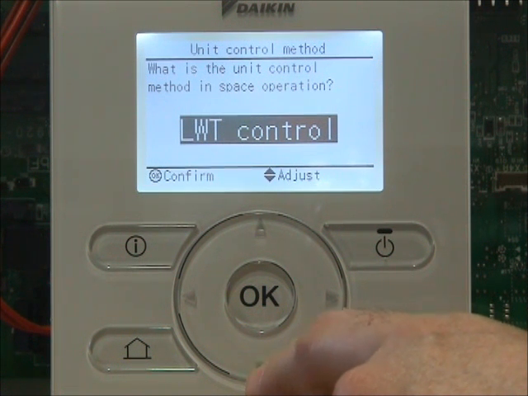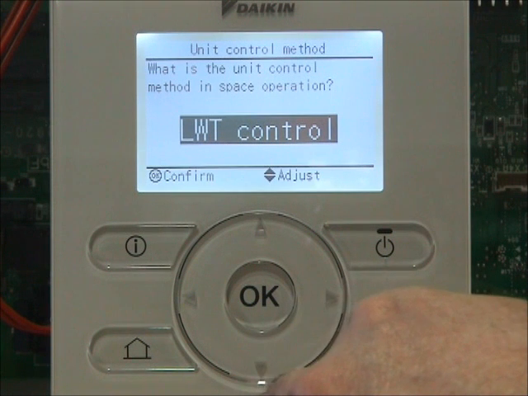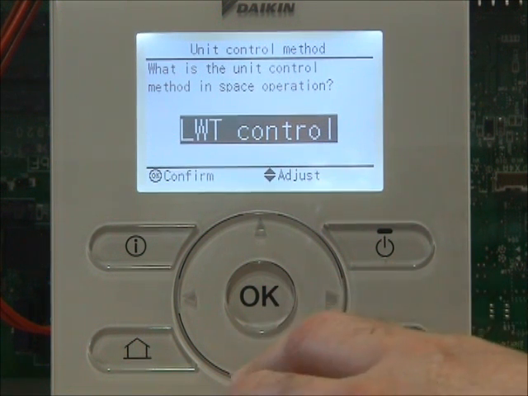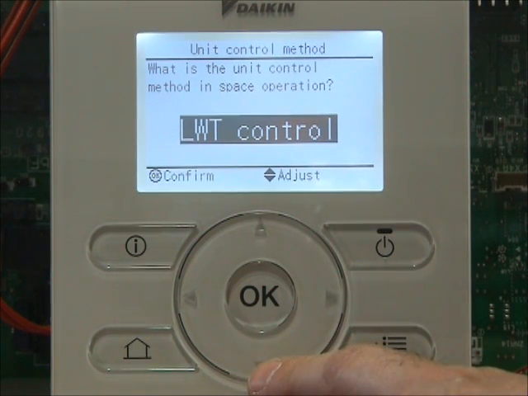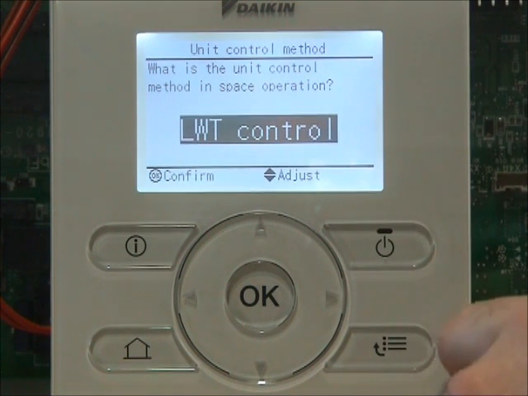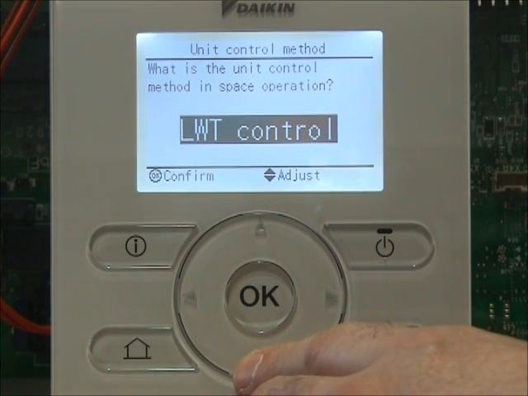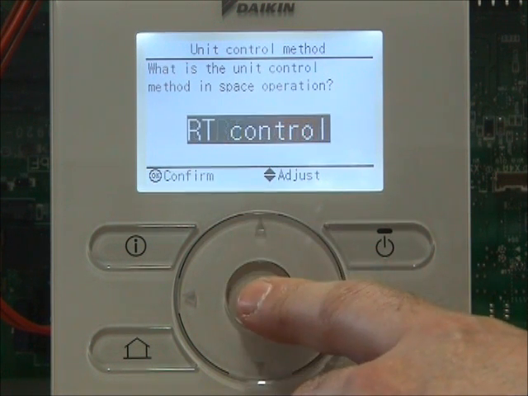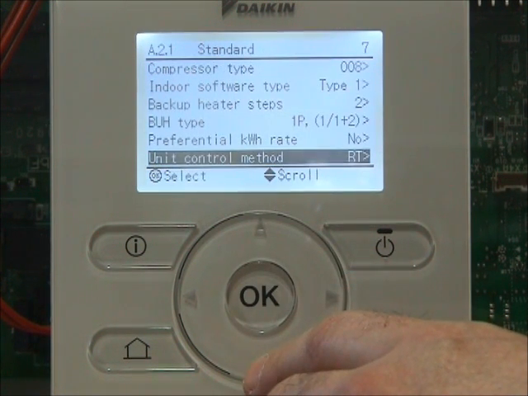You can program the unit to operate purely on leaving water temperature. So if you give it a time period from say 6 AM till 6 PM at night, you could operate the system to run at a fixed flow temperature of 40 degrees, for example. Obviously the best type of control method would be using the Daikin controller or your external programmable room thermostat. So we'll select RT control because we don't have anything connected in on our external room thermostat.